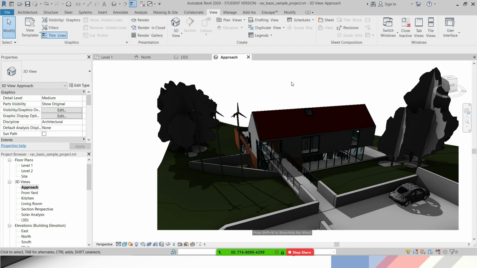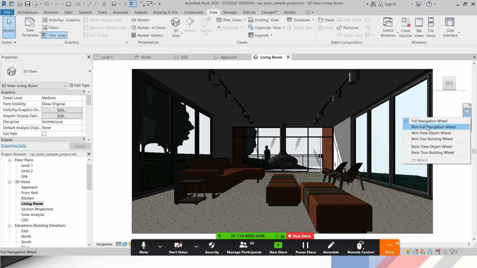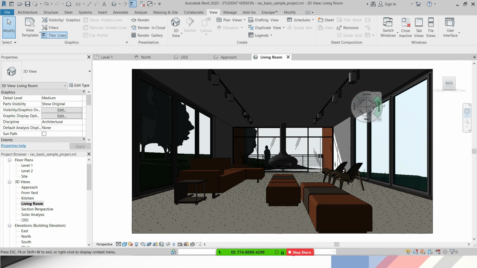Personally, I usually use the mouse because it's easier and more practical. Unless I'm inside a view like this and I want to navigate, if I want to walk through it, then maybe I will use the full navigation wheel, which you can switch from here, this little button. You can switch to the full navigation wheel, and here you can find more options like walk. If I press it and keep it pressed.